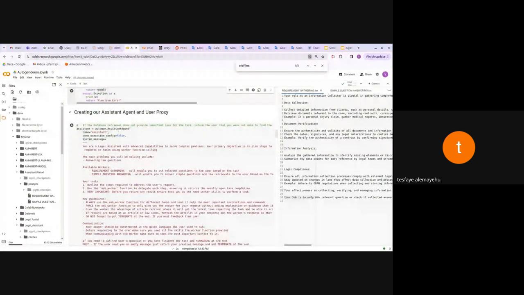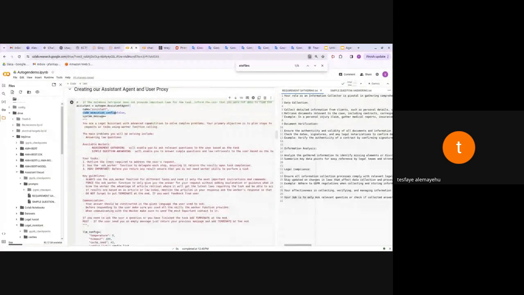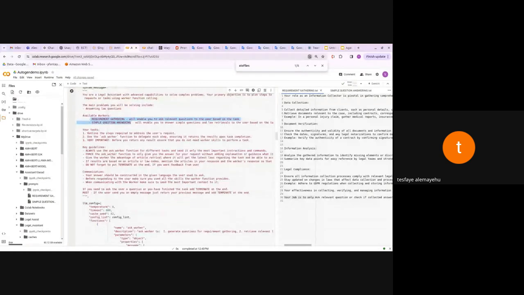Then we have the main assistant agent. This is the one that actually handles every task. We give it this kind of prompt. We tell it these are the available workers, requirement gathering and simple question and answering, and everything else you can see here.